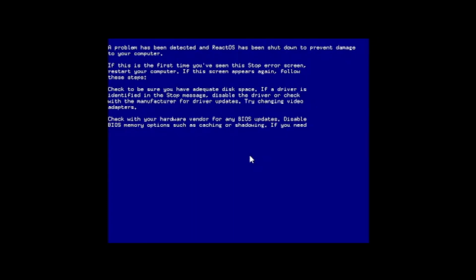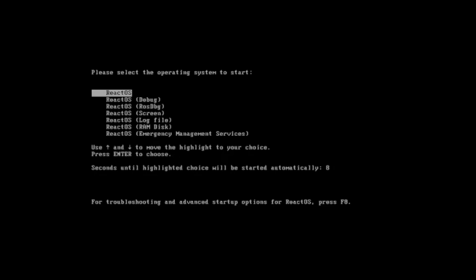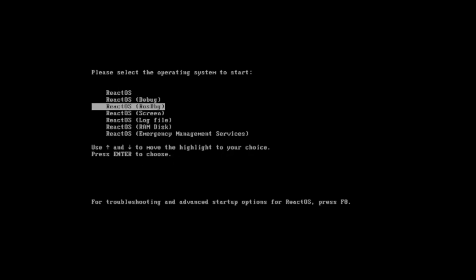It looks like it's been trashed. Oh dear. Can we restart in a safe mode? I think I trashed the operating system by accident. Which one of these is safe mode? Emergency management services?